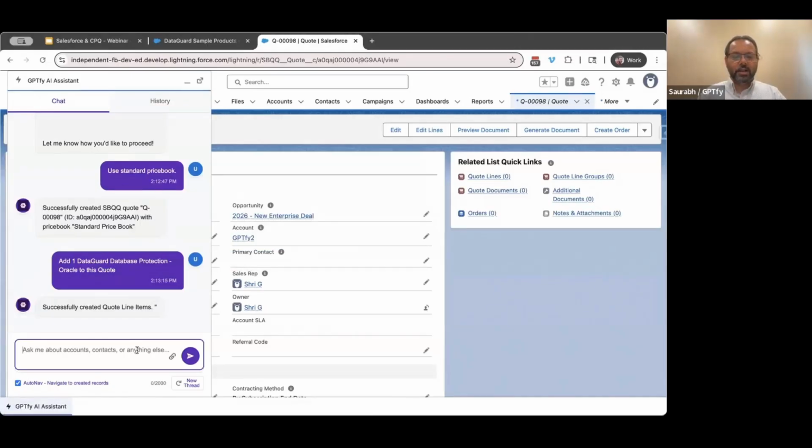And so what you will see now is this product, DataGuard Cyber Recovery Suite. This is a complex product. This is a bundle. Anything you want to add before I go into this? No, I think this makes sense, Saurabh. I think there's a question on chat around, could you have created 3 quotes in one prompt? And the answer is yes. There's a lot that you can do here.